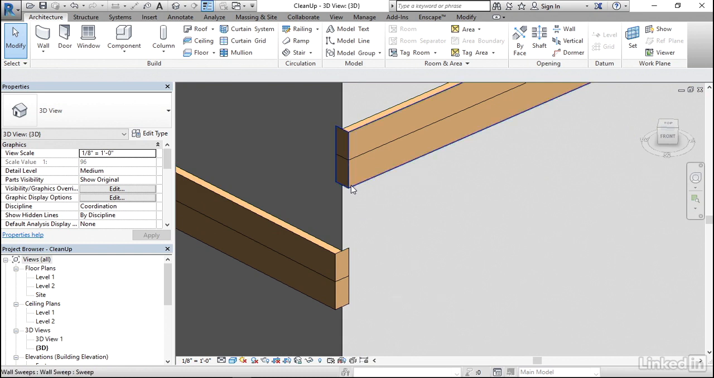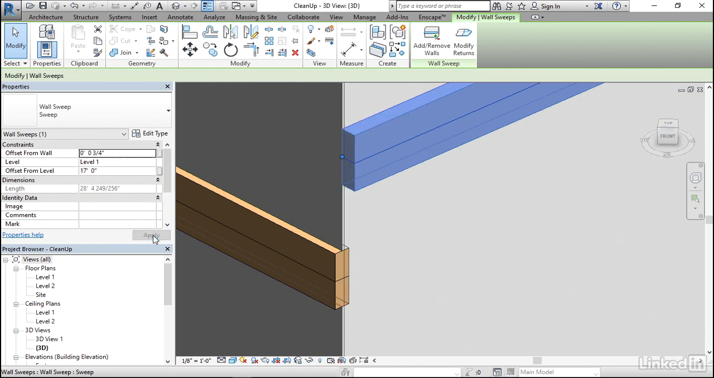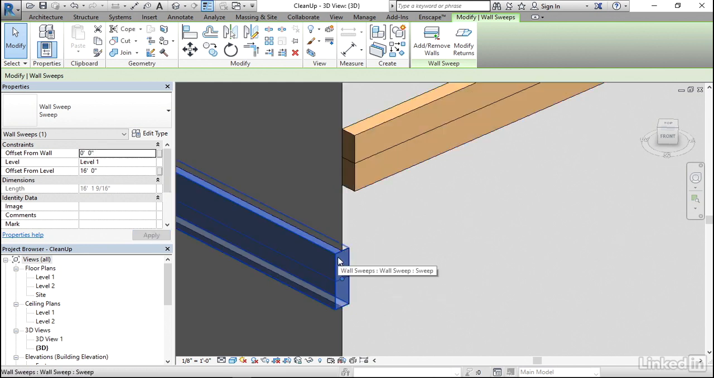Let's first get these boards away from the center of the walls. To accomplish that task, click on either one of the wall sweeps, and then for the offset from wall, let's adjust its offset to be 3/4 of an inch. Then click on Apply. Notice how it's now been pulled away from the wall? Do the same thing with your other sweep.